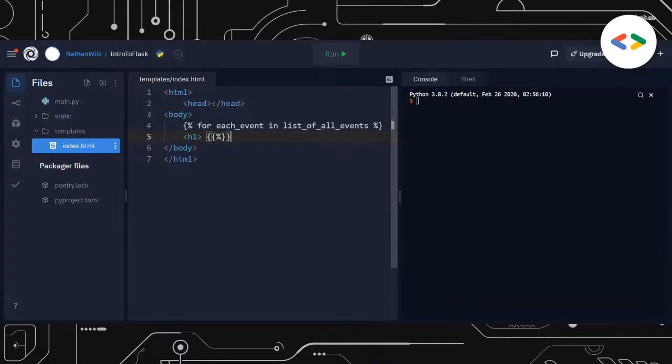So this bracket notation is for the template engine. You don't need percentages. So it's one curly bracket if you're doing for loops or if statements, and if you're accessing a variable, it's two curly brackets. We're going to put each event and then the name of the event. Instead of name, it's event name. Then we close h1.